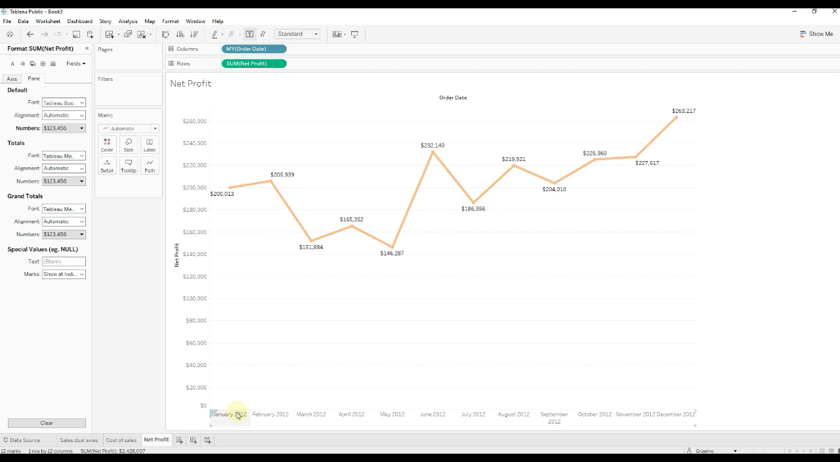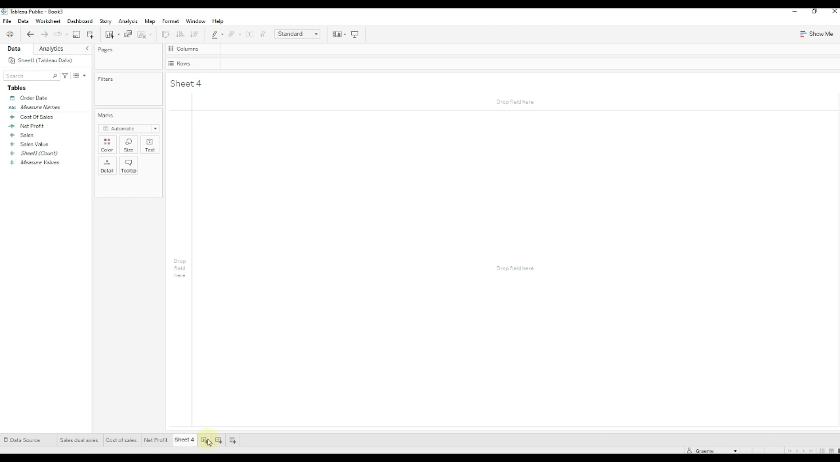So now we'll create our two cards showing count of sales and net profit. They need to be in two separate sheets. So we'll add two sheets here, and we'll just name them. We'll name the first one sales card, and the other net profit card. And we'll just do our sales card first.